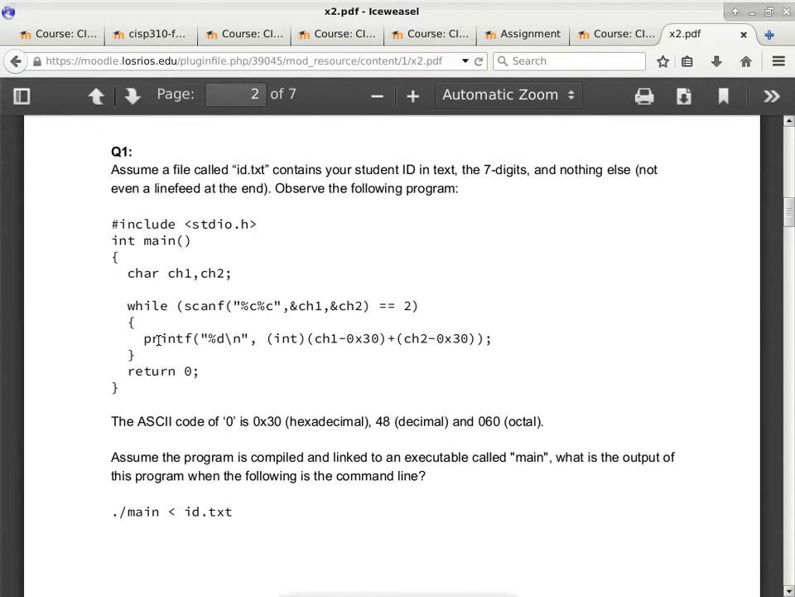Did we talk about printf in this class? We did talk about printf, but not in the sense of printing a number. Did I talk about how to print a number in this class? I might have forgotten to do that. Anyway, with this line, it just prints an integer, which in this case is this part here.